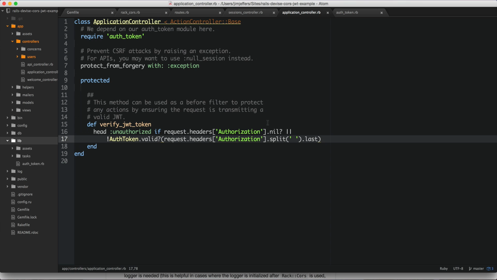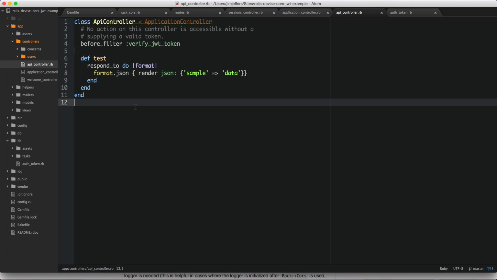But now, if I go into this fake API controller that I've created as a stub here, you can see all we do is simply add this in as a before filter, and now any requests to this action on the API will be protected via a JWT. So if a user doesn't have a JWT passed in via the authorization header, they're just going to get a 401 error here.